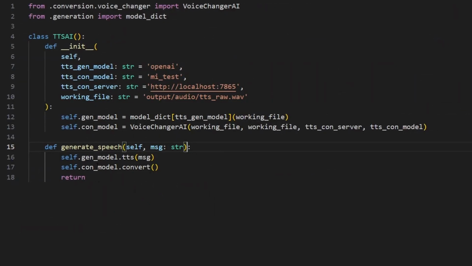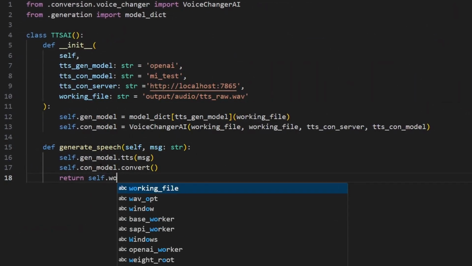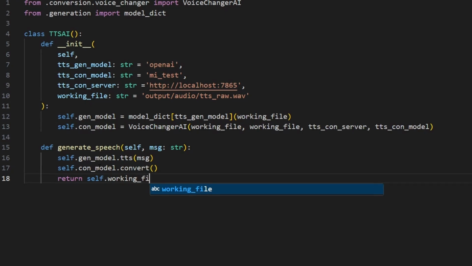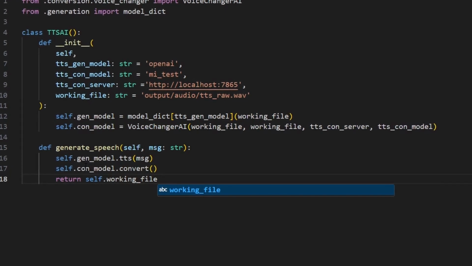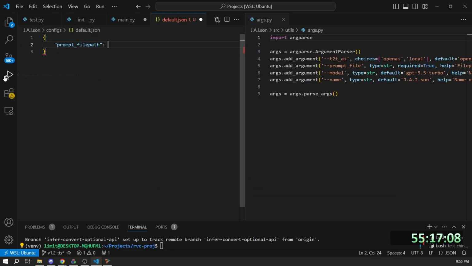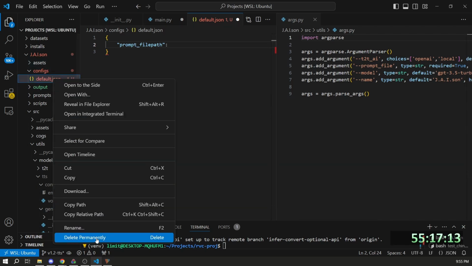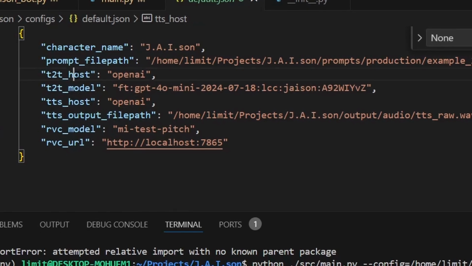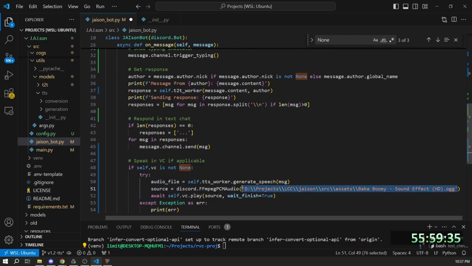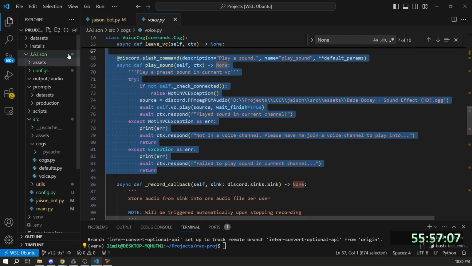With that complete, I composed the text-to-speech and speech converter into a single class, so we have a singular entry point to the whole text-to-speech pipeline. I also did some cleanup since we were starting to pile up on command line arguments, and it was getting kind of annoying to have to type in my configuration every single time. So I replaced the command line arguments with some config files. Then I finally added the pipeline to my bot and got rid of the play sound command.